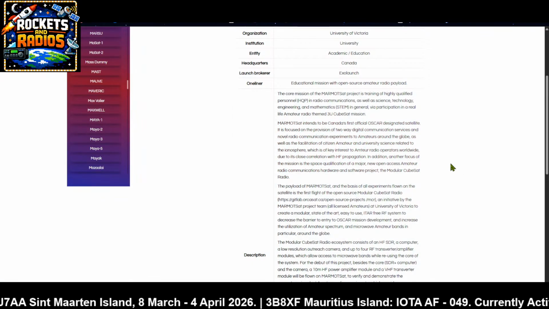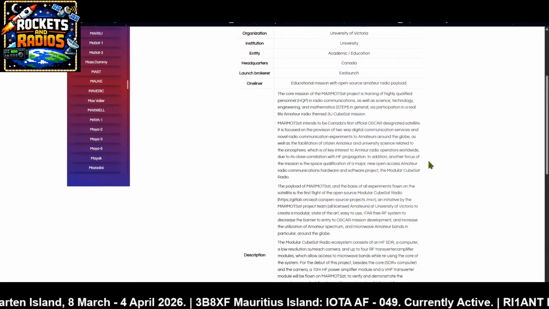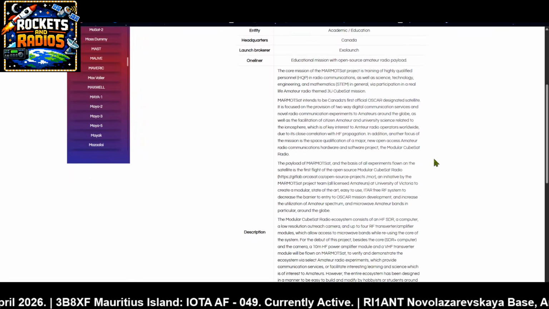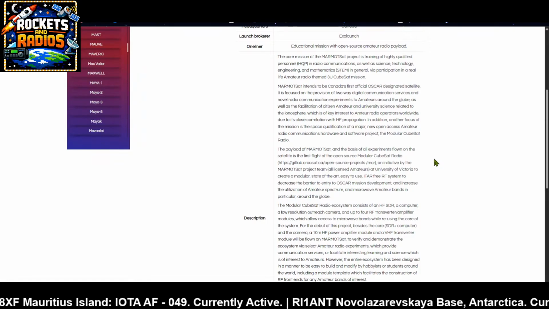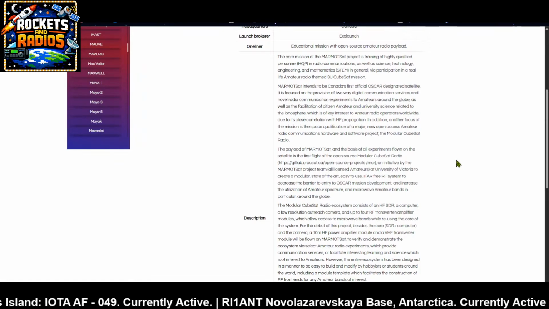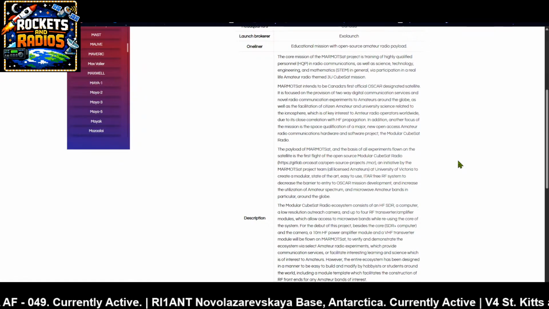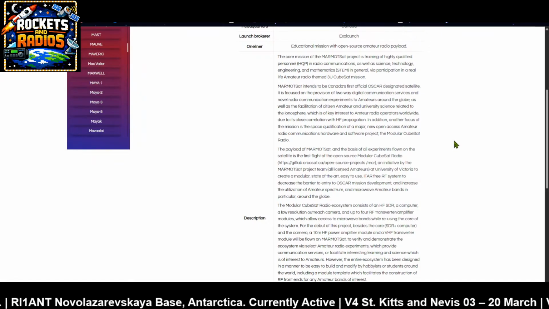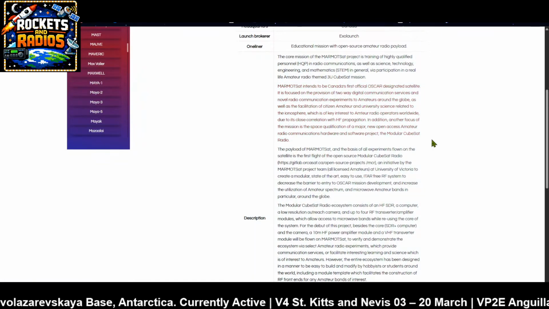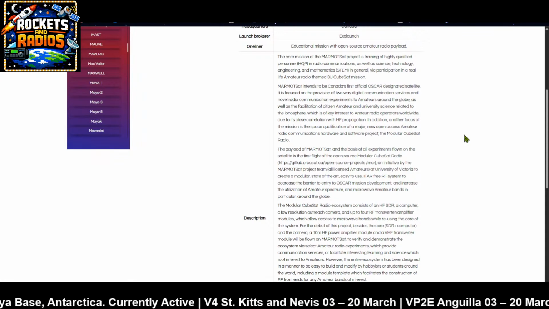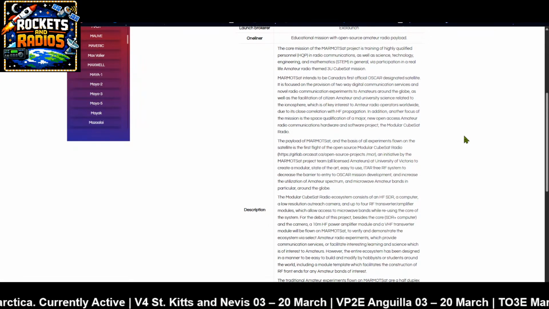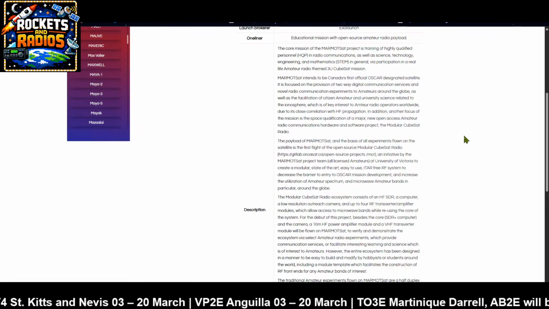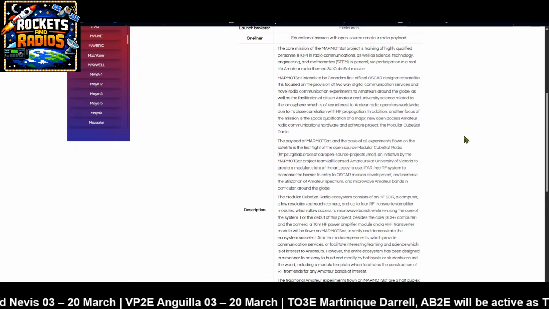It is focused on the provision of two-way digital communication services and novel radio communication experiments to amateurs around the globe, as well as facilitation of citizen, amateur, and university science related to the ionosphere, which is of key interest to amateur radio operators worldwide. We do like the ionosphere due to its close correlation to HF propagation. In addition, another focus of the mission is the space qualification of a major new open access amateur radio communication hardware and software project, the Modular CubeSat Radio.